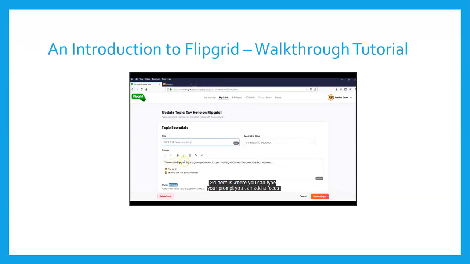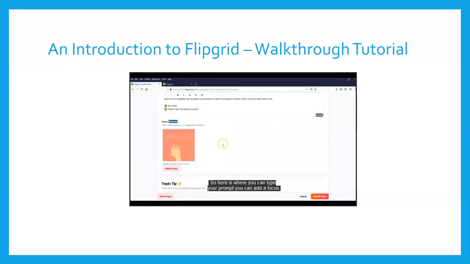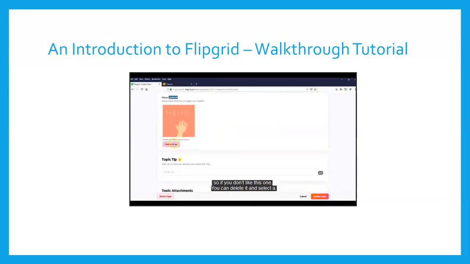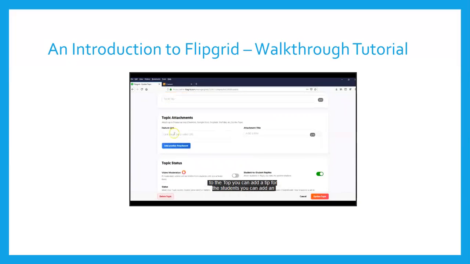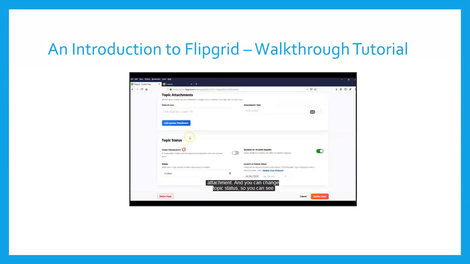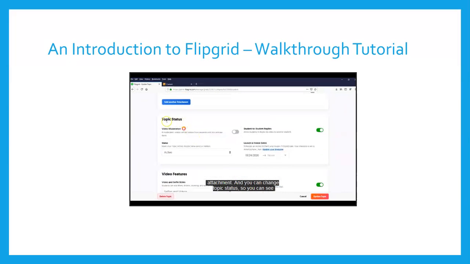So here is where you can type your prompt. You can add a focus. So if you don't like this one, you can delete it and select a different one. You're able to add all different types of media to the top. You can add a tip for the students. You can add an attachment. And you can change topic status.